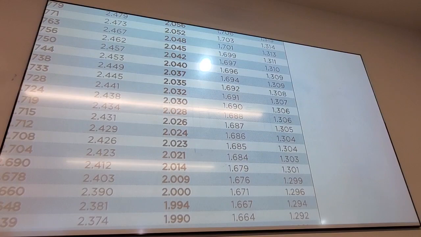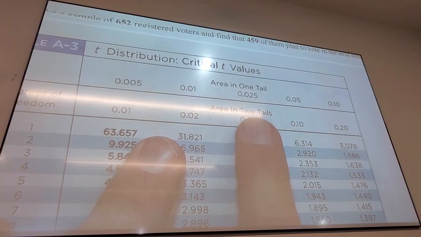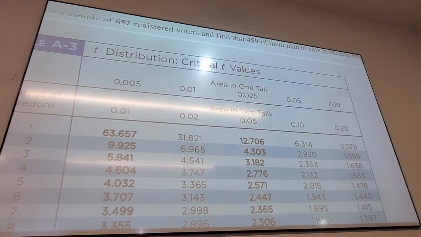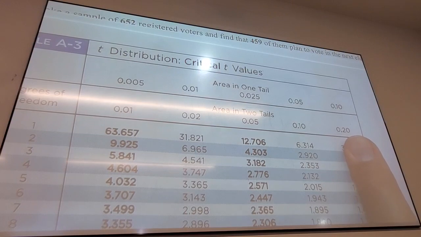How would we know which one's correct? You ready? If I want to be 95% confident, there's 5% outside in two tails. If I want to be 80% confident, how much is in two tails? If there's 80% in, there's 20% out. So 20% in two tails. Now, we're only going to use area in two tails.